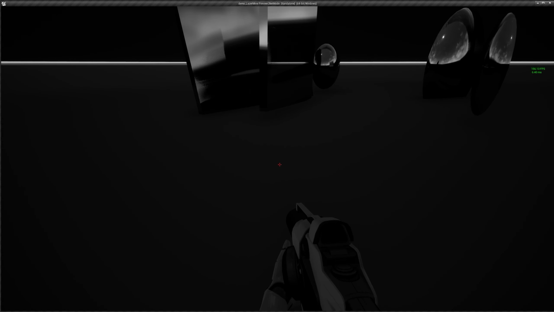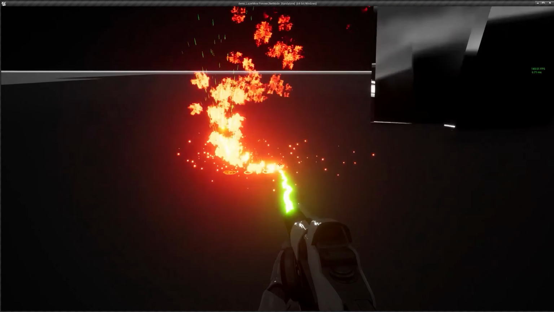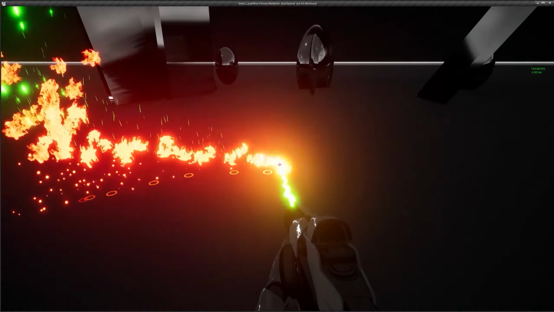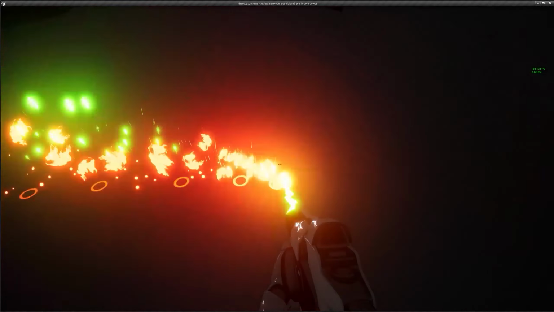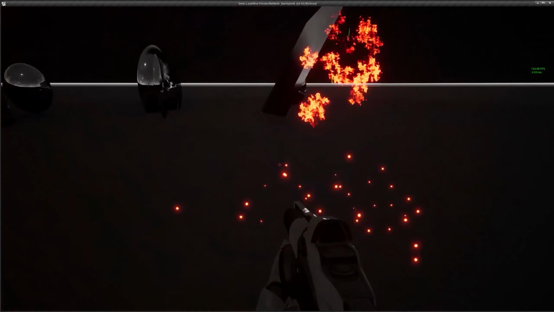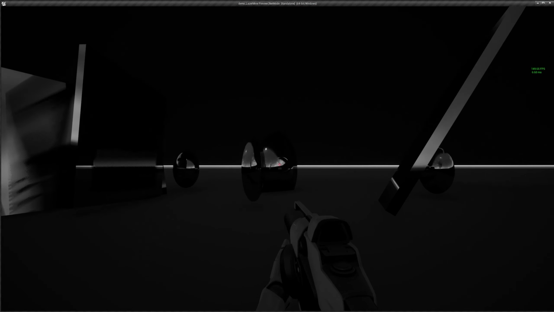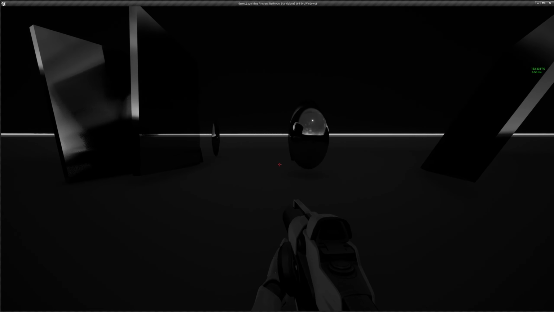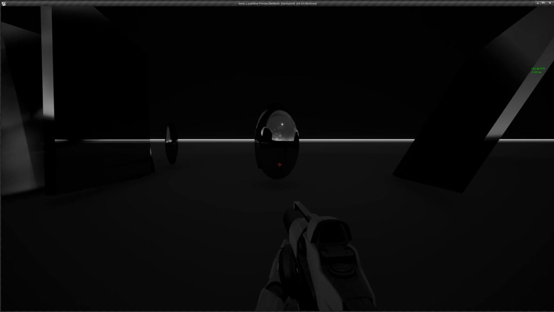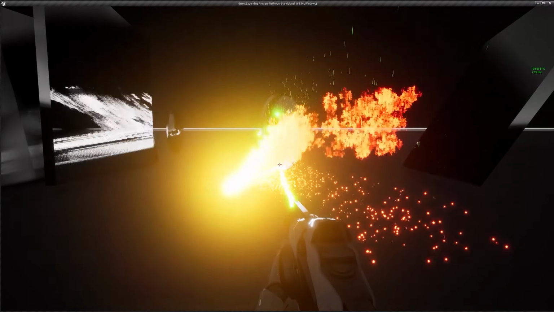Hey everyone, in this video I will show you how to make this multi-reflection laser system. So here you can see that I have this fire coming out of it when I hit the ground like this. But if I hit a mirror like this, you can see that I have this reflection. I can also have this reflection from a moving mirror like this.